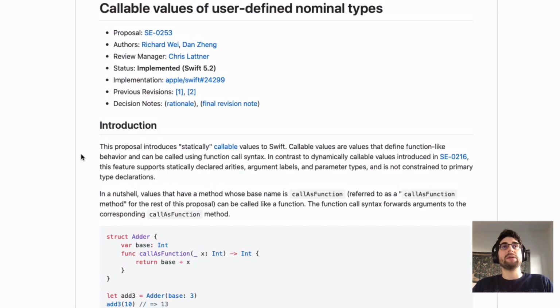So that's it. This has been my exploration of this new proposal that introduces statically callable values to Swift.